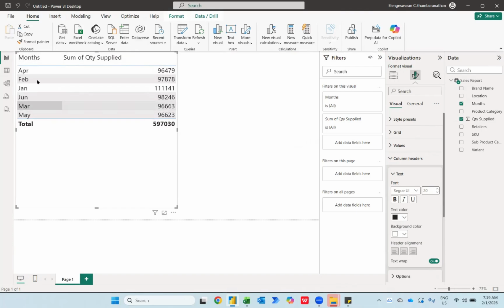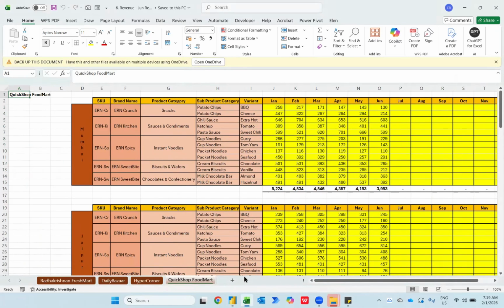Because if you notice, these months are not in a proper date format. Instead, it is actually in text format. So apparently, if you look at Excel, just say I go here, I write here Jan, and then when I drag down, if you notice carefully, it will actually autofill.